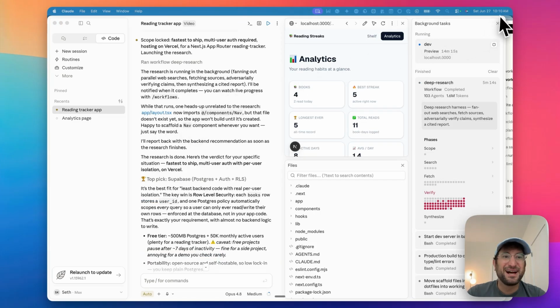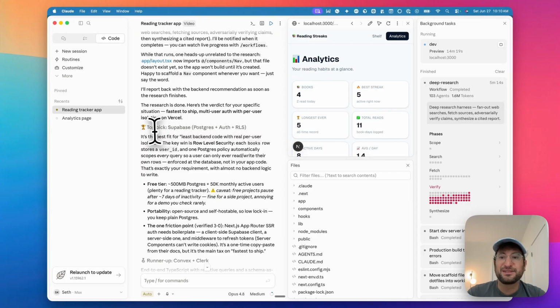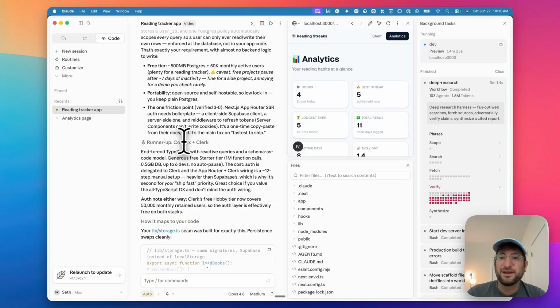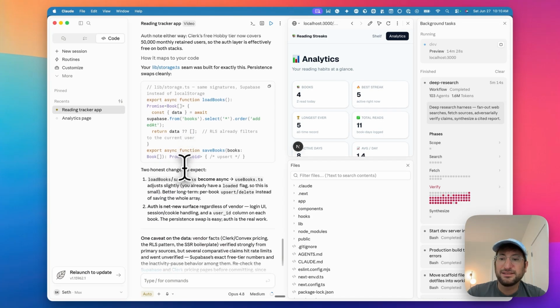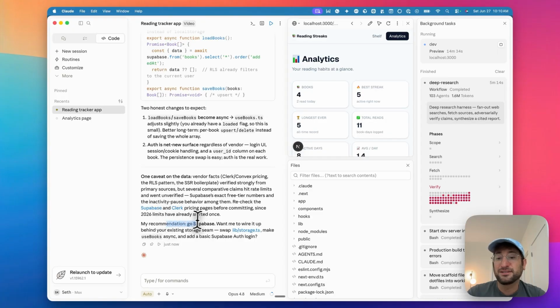All right, looks like we got our answer and it's giving us our top pick of Supabase. It's the best fit for the least backend code with real per user isolation. Runner up, Convex plus Clerk, and it's giving us 2 honest changes to expect when we do this. The recommendation is to go with Supabase. I agree. I usually use Supabase. I also like Neon, but it didn't come up with that. I'm not sure exactly why. We could ask it, but let's just go with Supabase because that is my number one option as well, generally. So let's say yes. Let's add basic Supabase auth now.